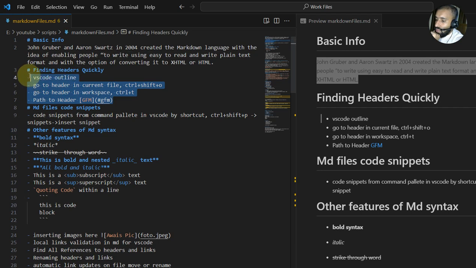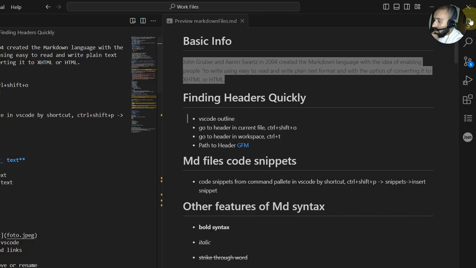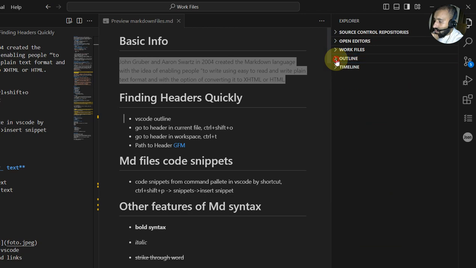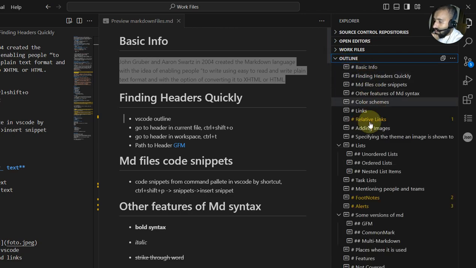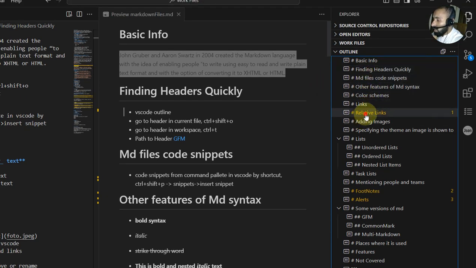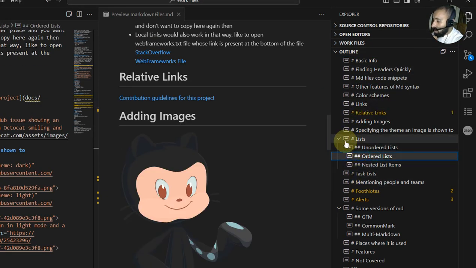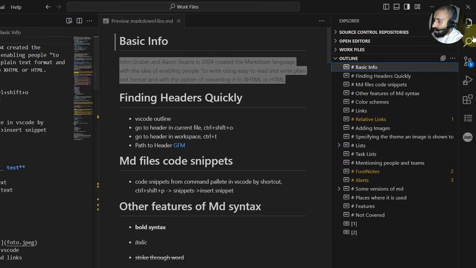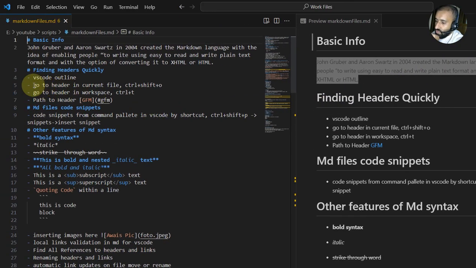We can move directly to all the headers using, first of all, the VS Code outline feature. It is in the Explorer. There is an outline section here, and from that outline section we can see all the headers present in this current MD file, including subheaders, and move directly to them. So this is the first way of quickly switching to any header.